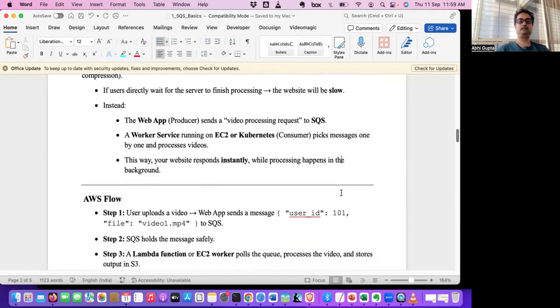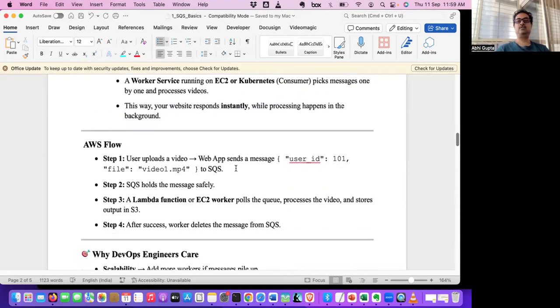So a user uploads a video, the web app sends a message to SQS. SQS holds the message safely. A Lambda function or EC2 worker polls the queue, processes the video, and stores the output in S3. After success, the worker deletes the message from SQS.